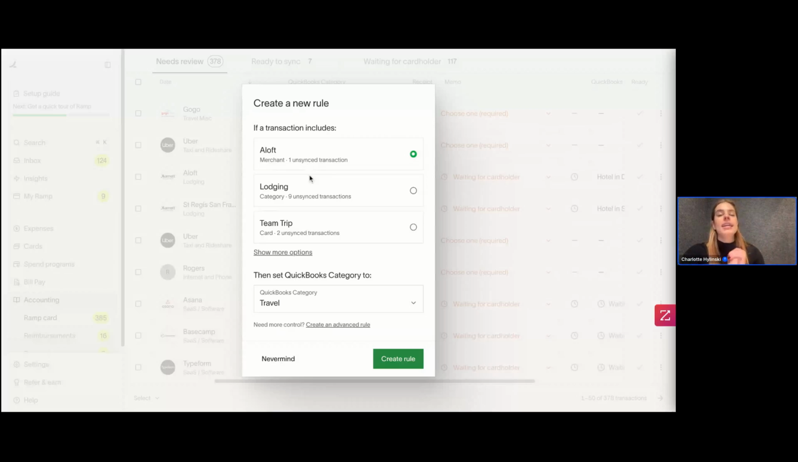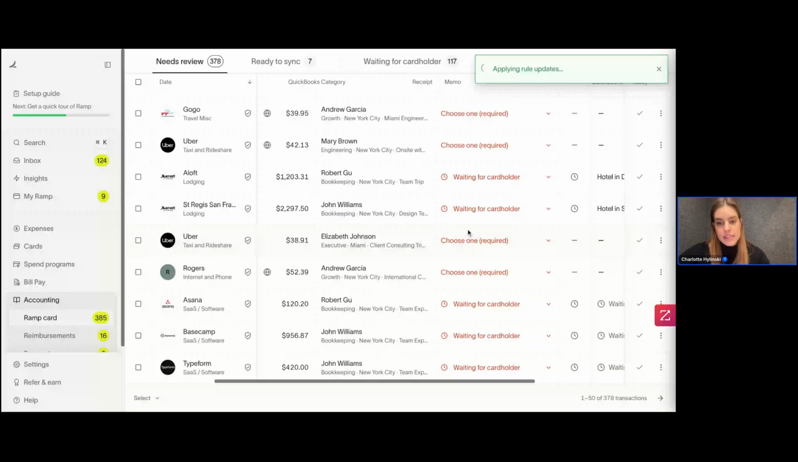I can say, okay, anytime the category is lodging. So hotels, Airbnbs, other rental services, if you're staying at a hostel or something. I don't know what other lodging things would be, but anytime the category is lodging, it will be associated with the QuickBooks category of travel. So if I create that rule, it should apply to both of these right here. Yep. And then we probably have a few more that it applied to as well. So I can mark both of those as ready to sync.